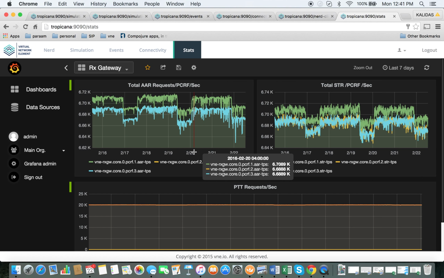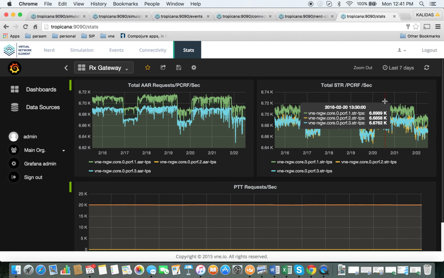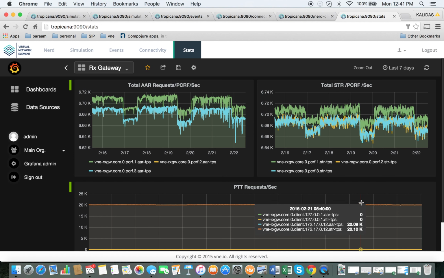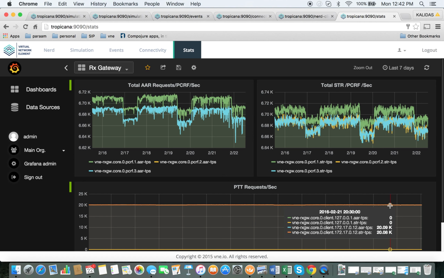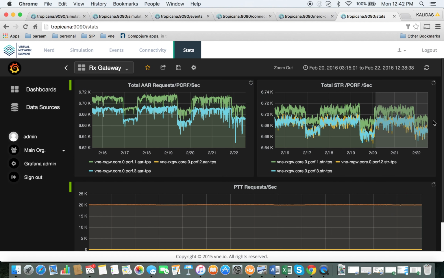And finally, we have the stats. In this case I have 7-day stats, and as we can see here, it is handling close to 40k transactions per second, 20k initializations and 20k closures of the sessions. We can zoom over any particular period.